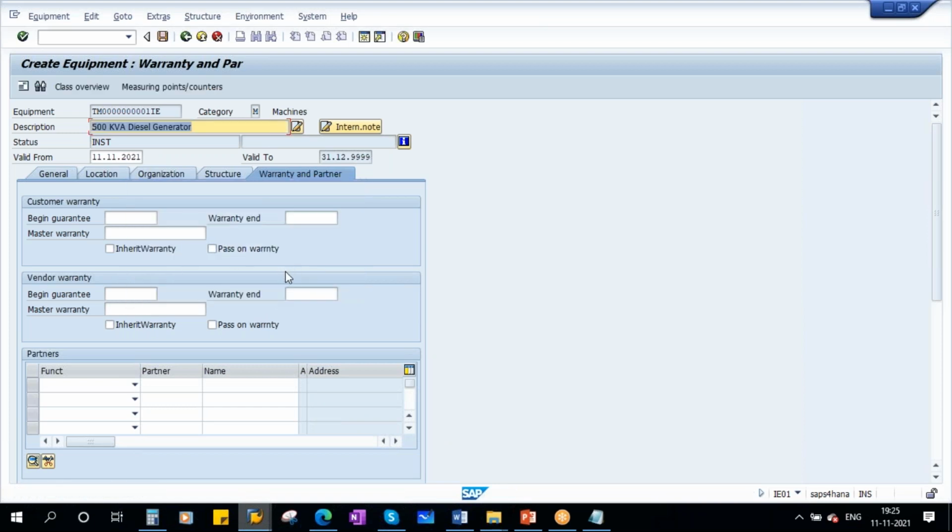So here you see customer warranty will be used in CS module. Don't enter anything over there. Here you have vendor warranty. So here you need to enter your warranty. So vendor is going to give 1 year warranty, let's say. He says from the date of purchase he is going to give 1 year warranty. So 01/11/2022. Enter. Now your master warranty, I will explain when we go to configuration what is this master warranty and why it is used. As of now, keep it blank.